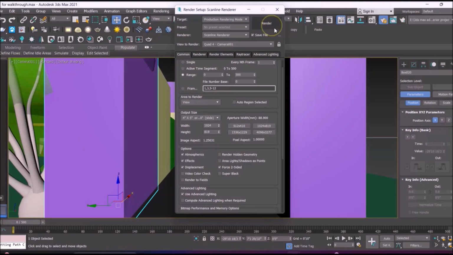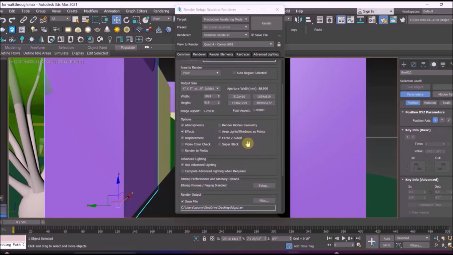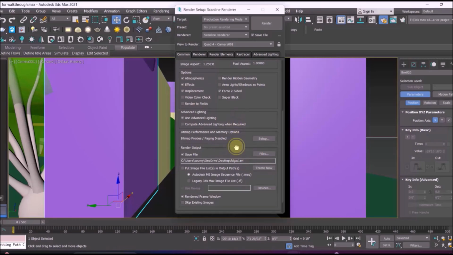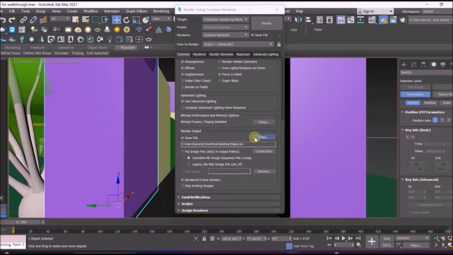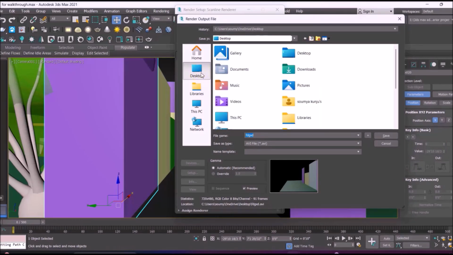But I forgot to change the file saving path. That also we can give, then after rendering, the file will automatically be saved there. For that, click the Files button. Click where you want to save this file, and we can save it there. Save as type should be AVI file. By default that will be JPG. We have to change that to AVI.